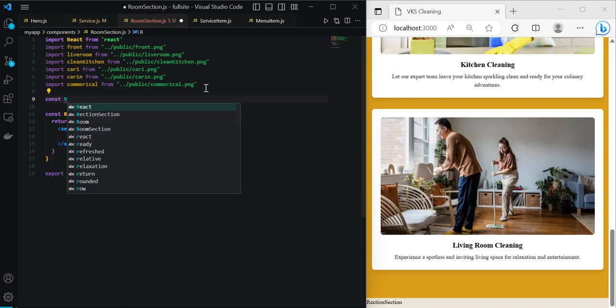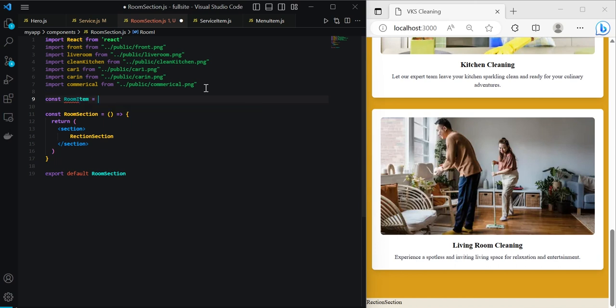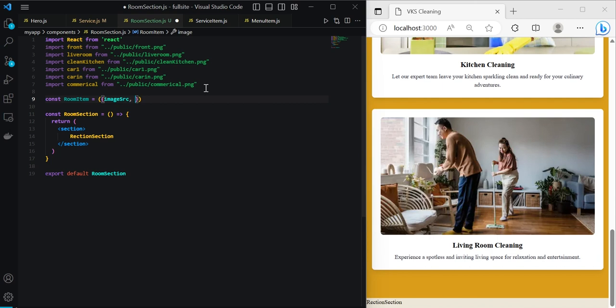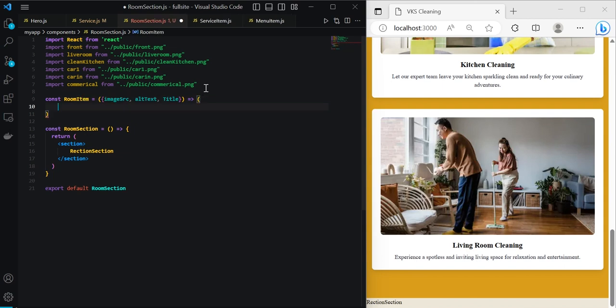So we'll create a function, a RoomItem, and in it we'll pass in some props. We want to pass in an image src, an alt text, and we also want to pass in the title, T-I-T-L-E. Okay, and we'll create the rest here, give me just a moment.